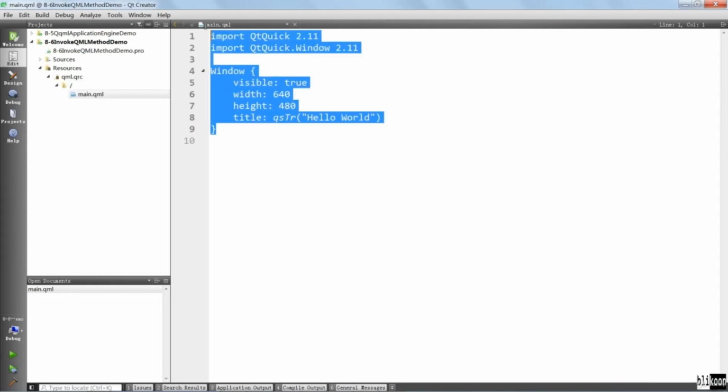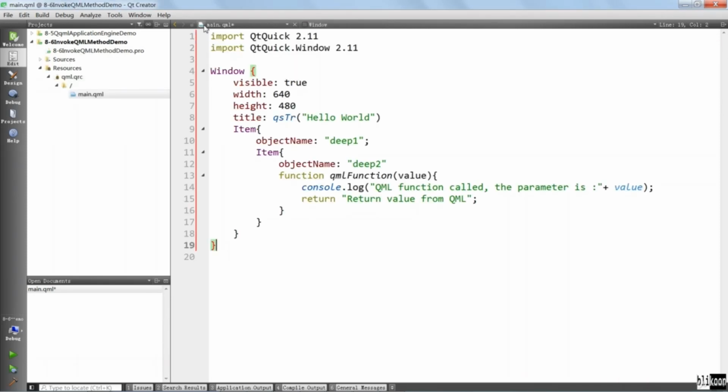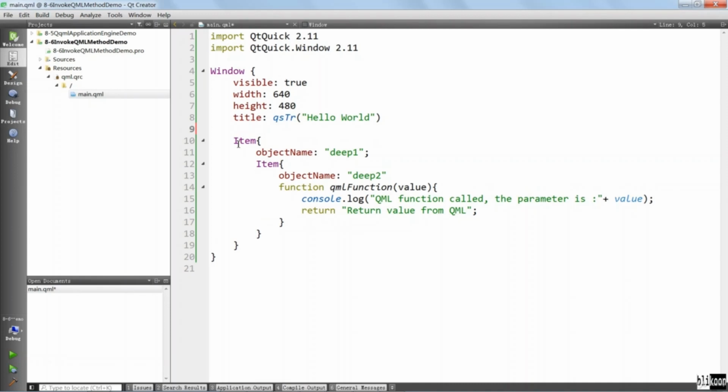The first thing we want to do is to put in the QML file that we are going to use. It really is nothing special. We have a window here. Inside we have nothing visual. It is just a bunch of items. The first one has this object name. The second one has this object name. And it happens to contain this QML function. It has this parameter and it returns this piece of text here. It's going to console log to say that it was called, saying the parameter that we passed in, and this is what we are going to return to C++.